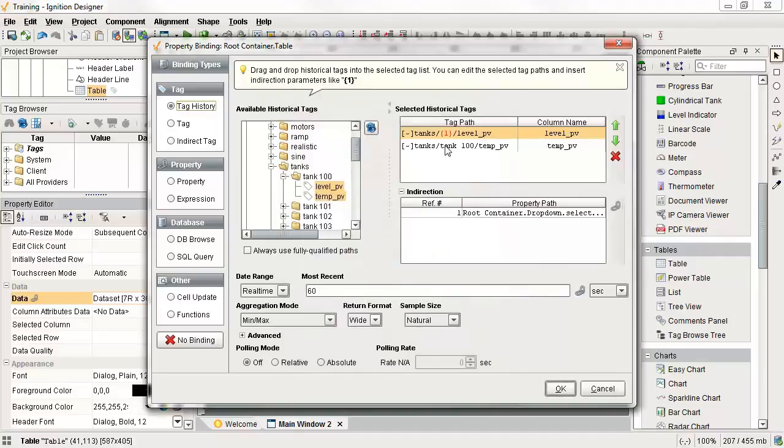I'm going to do the same thing for the second one here. I'm going to set the tank 100, remove that, and put a curly brace 1. So that same curly brace will apply down here to the same reference. So now I'm going to use the drop-down list.